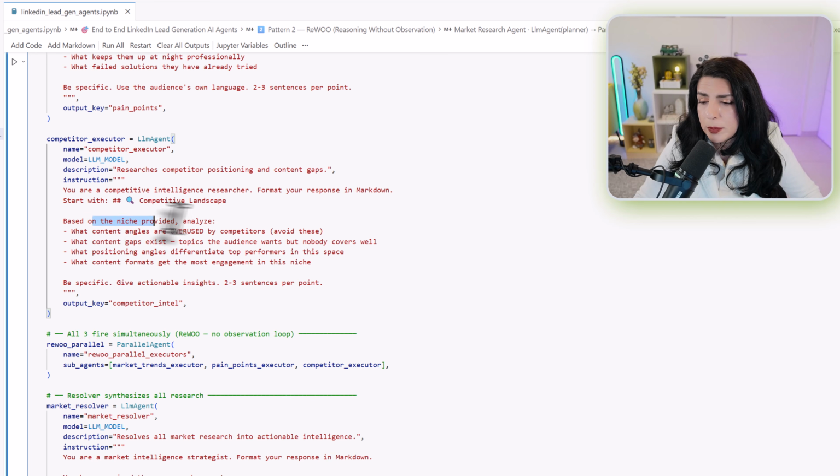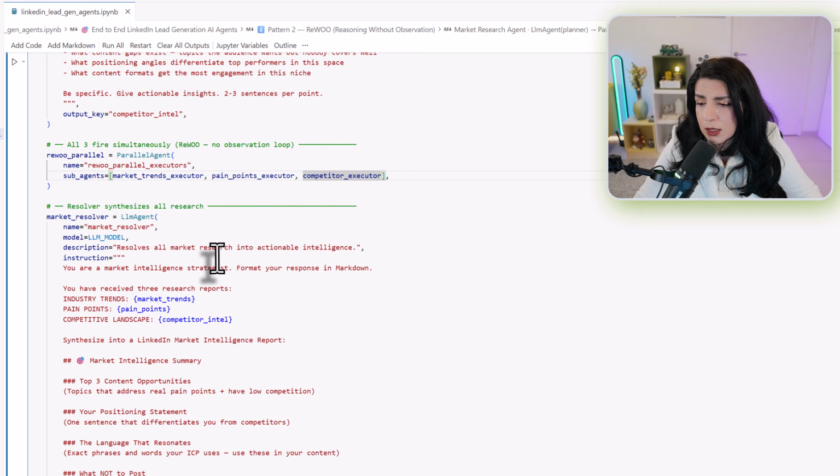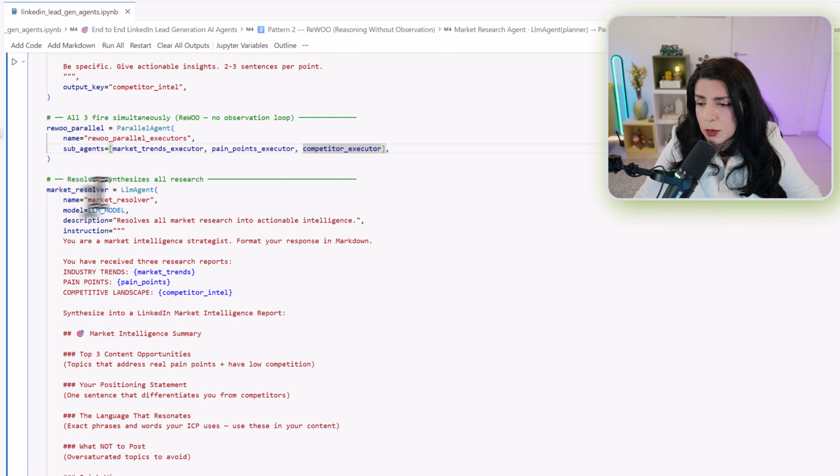So based on the niche provided, we say what content angles are overused, what content gaps exist, what positioning angles differentiate top performers, and what content formats get the most engagement. Also another output. We do another parallel, and this time ReWOO has these 3 as a parallel, and after that we will resolve actually and synthesize everything.